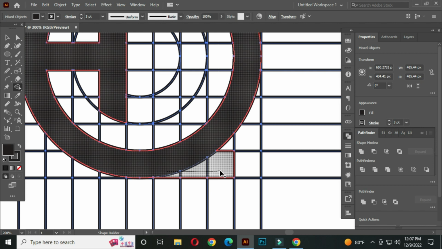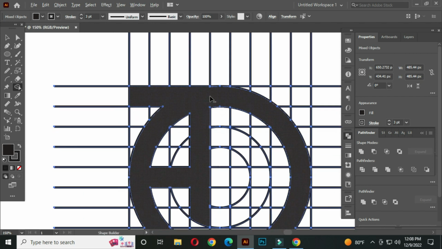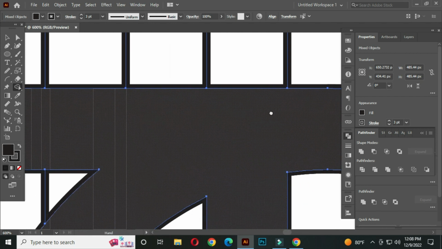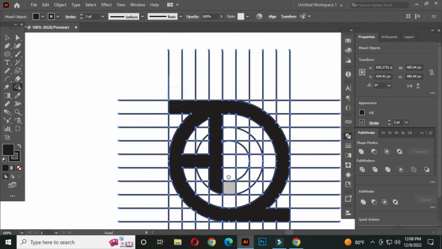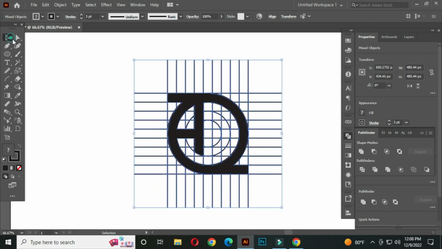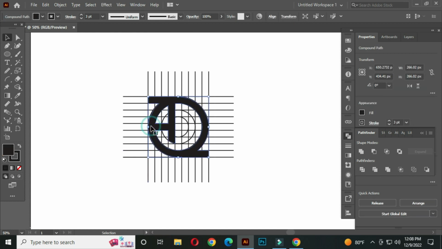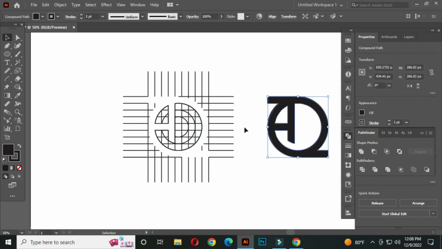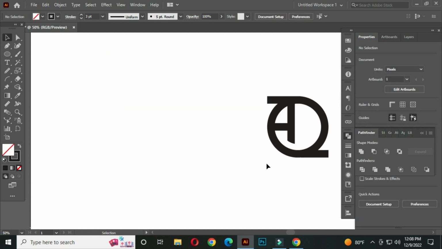Now join these parts. Join every small part carefully. Okay, after that, select this, and drag it out. Select these extra parts and press Delete.